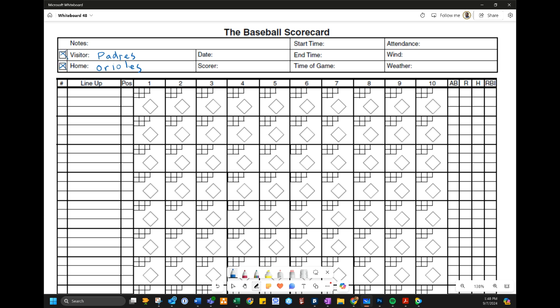Basically, whatever inning you're in, go ahead and put that in here. So we'll say that we're looking at the second inning, and you can put the time, the date, and then you would put your name here.